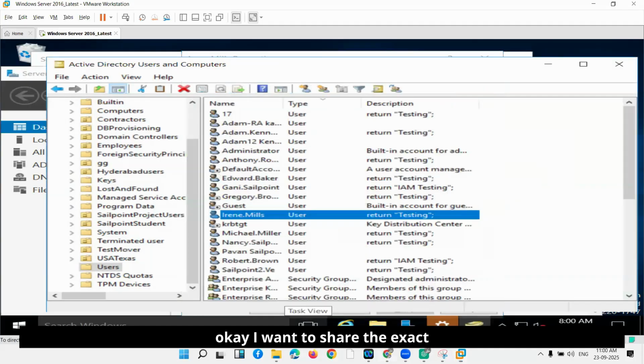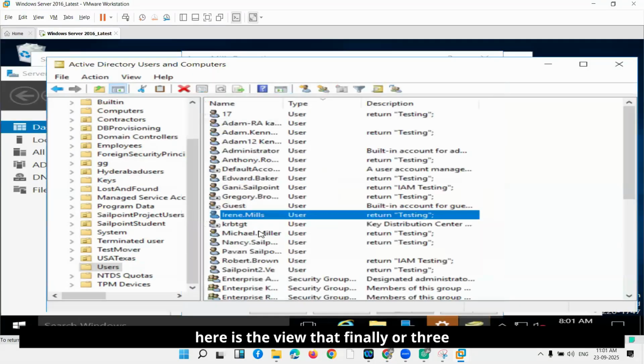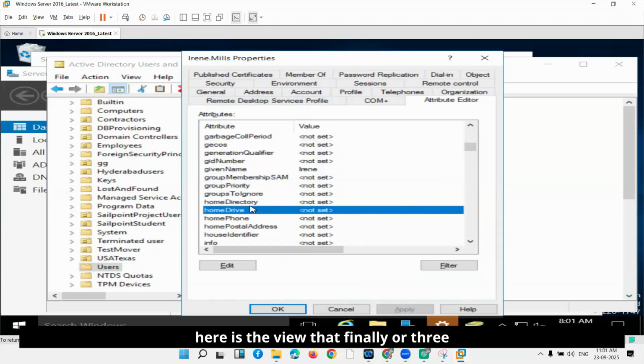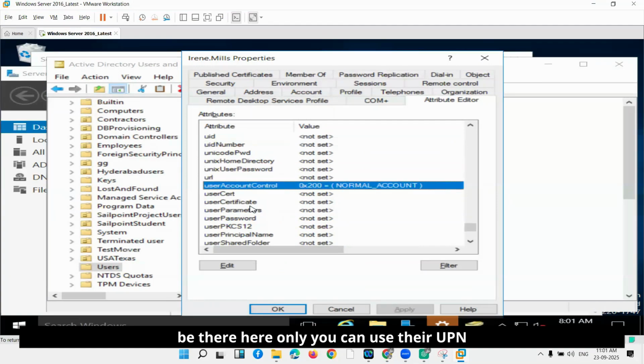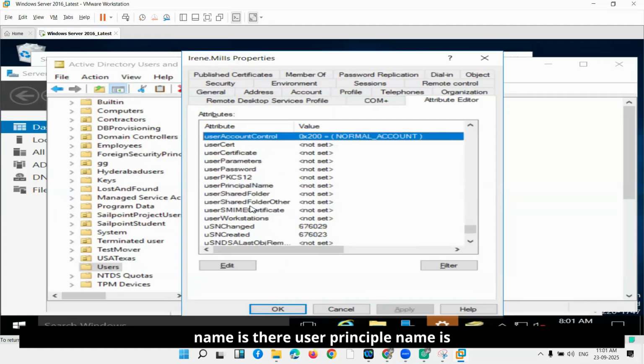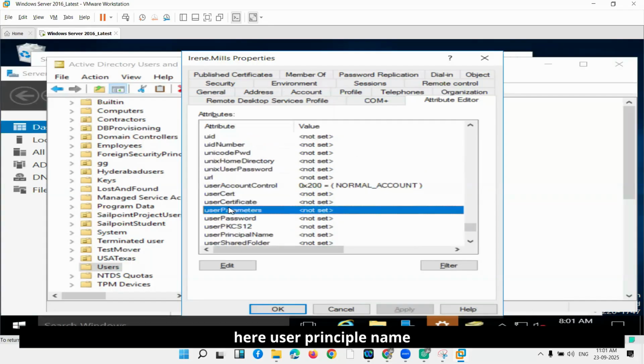Okay, I want to share the exact information. One is user principal name. Nowadays we are all using Entra ID, so at that time O365 accounts are going to get created like this, and the user will appear like this. If you create an O365 account, it will be there here only. UPN is there. User principal name is here.